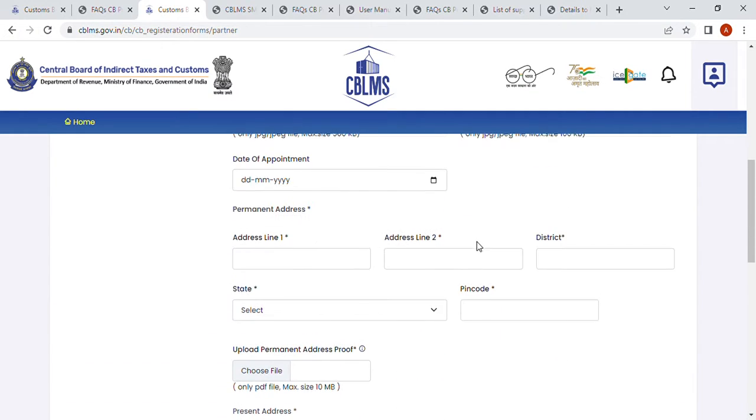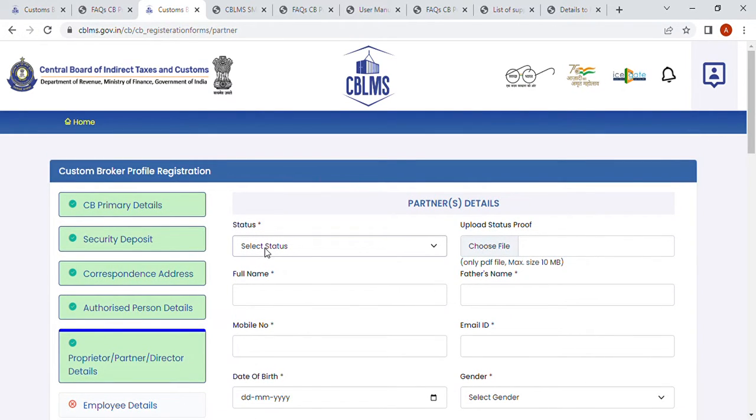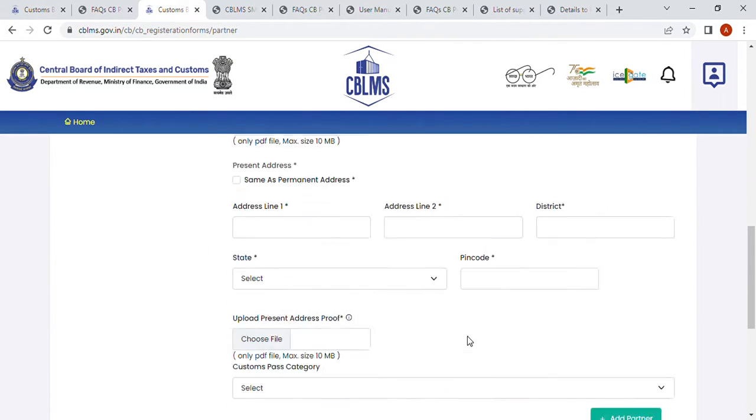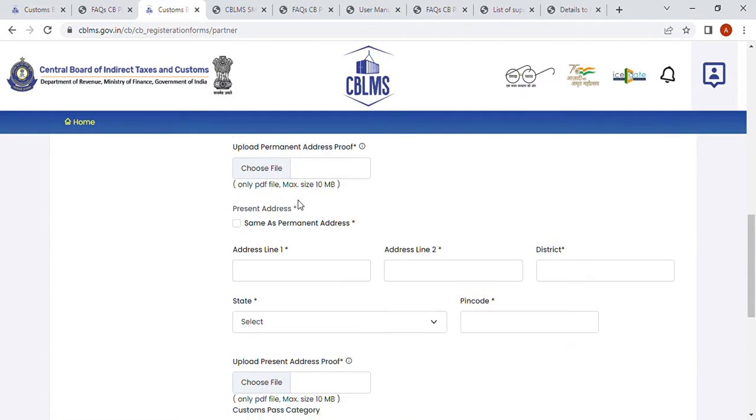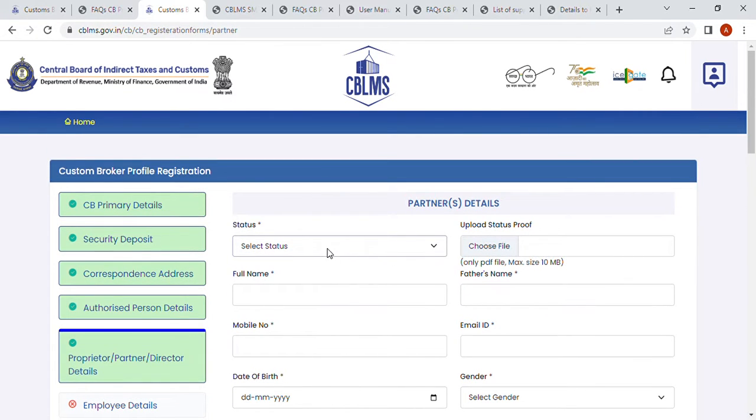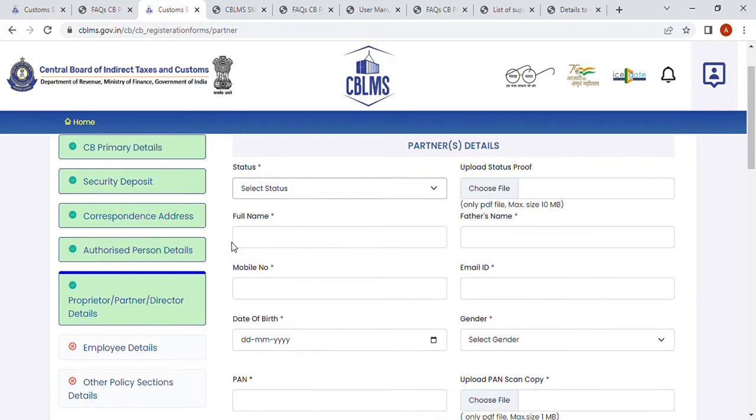Now, if you want to add another partner, if there are more than two partners, I mean, there have to be two partners or more. So you just select the partner details again, and select all the details. You have already filled the details of the first partner. You need to fill in the details of the second partner, whether the second partner is active or inactive. You select from your status group, and add whether active or inactive.